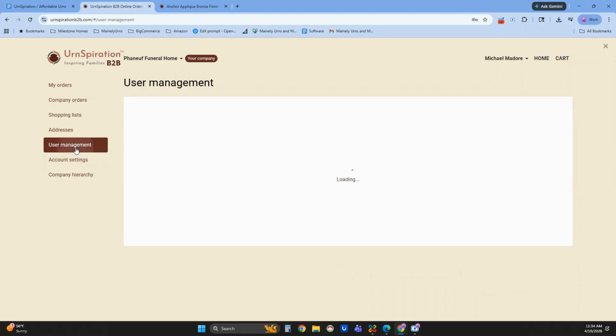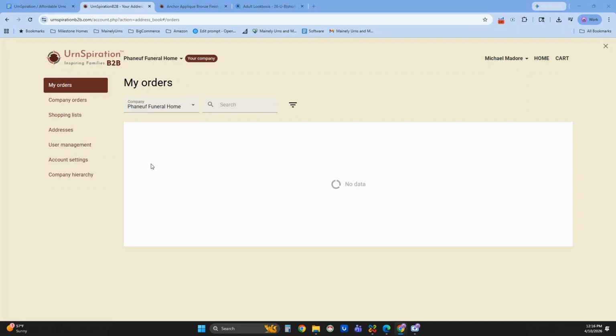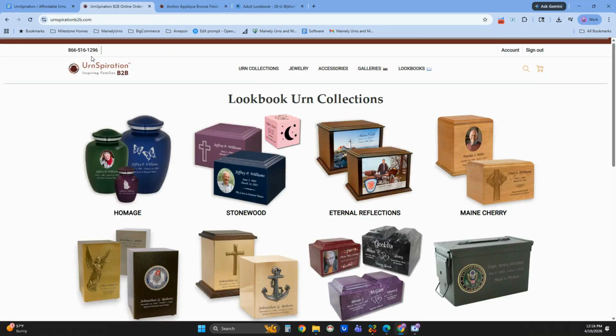The other thing you have in the back end is user management. Everybody has a login and everybody has their own password. If you have any questions about that, shoot me an email. Let's go ahead and place an order. You're going to want to click the logo up on the upper left, which will bring you to the home page of the B2B back-end portal. Again, you're still at UrnSpiration B2B.